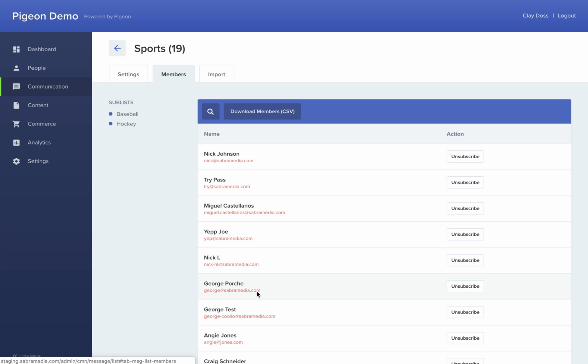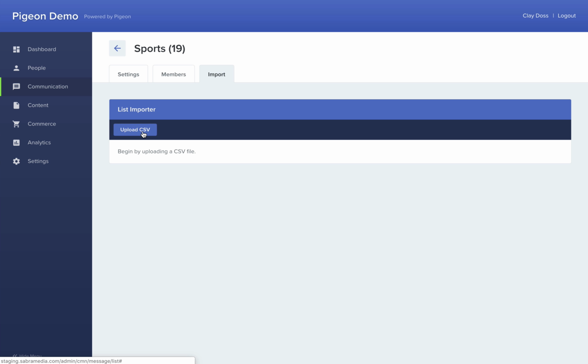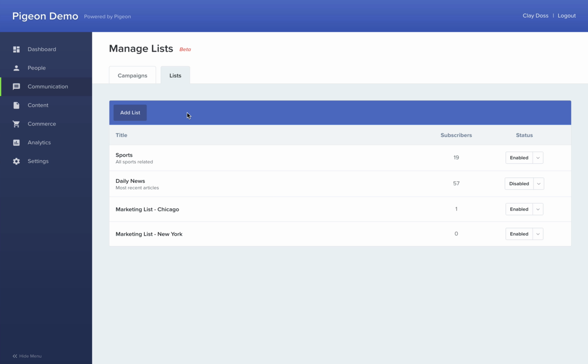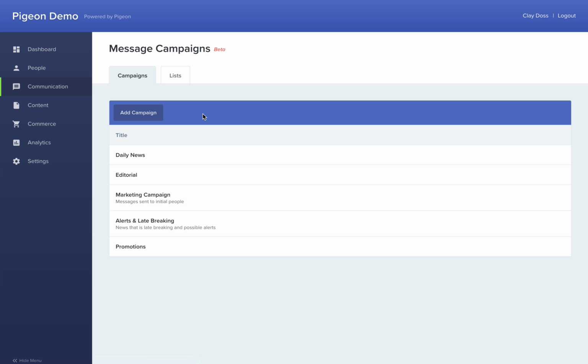Clicking the Members tab shows you a list of all those subscribers attached to the list. If you already have a list from someplace like MailChimp or Campaign Monitor, you can import those lists here. We also have widgets you can add to your website, so you can create a newsletter sign-up form that will collect those submissions into a list that you can communicate with. Let's jump into a campaign.